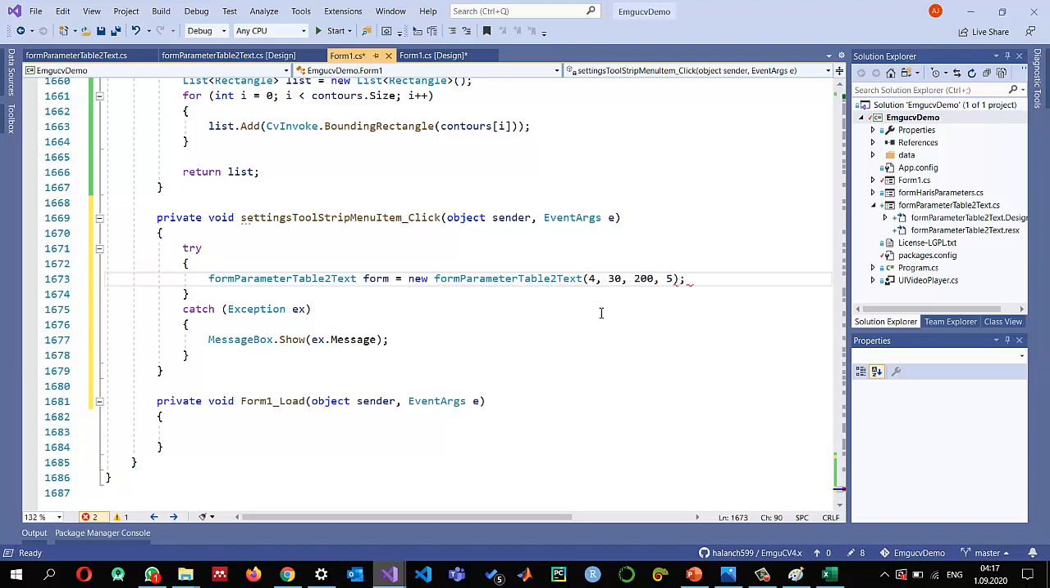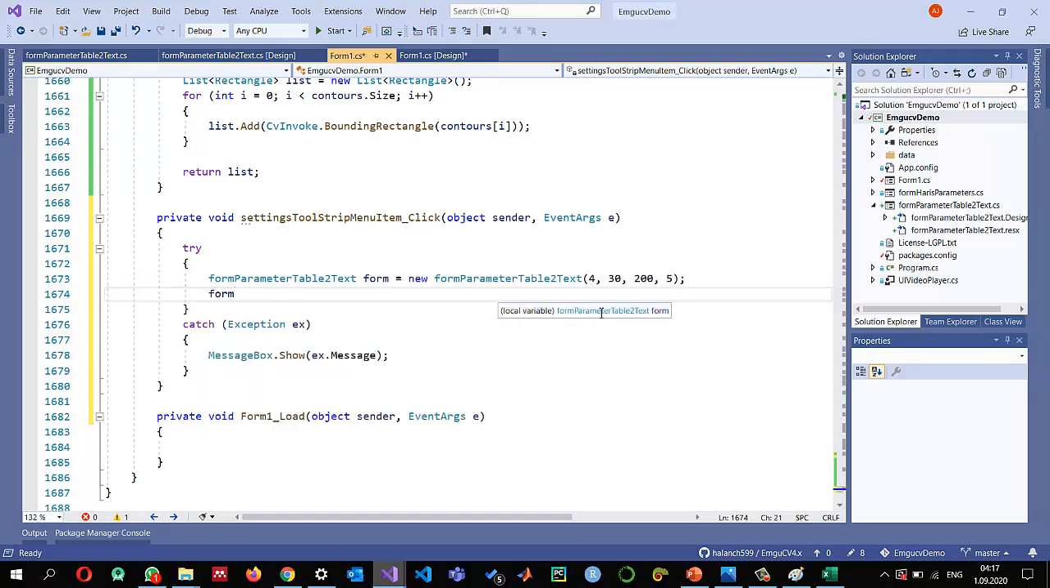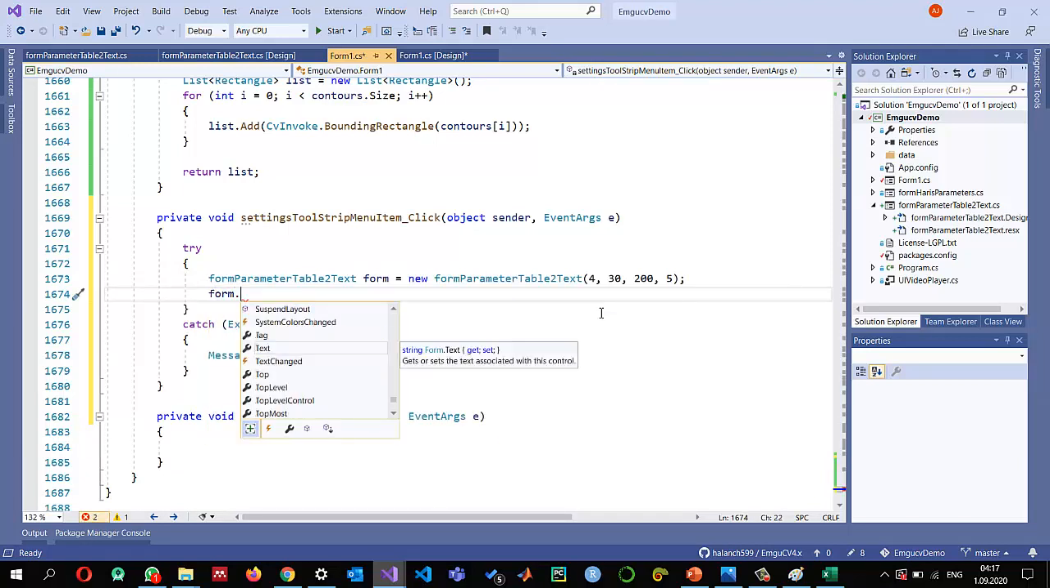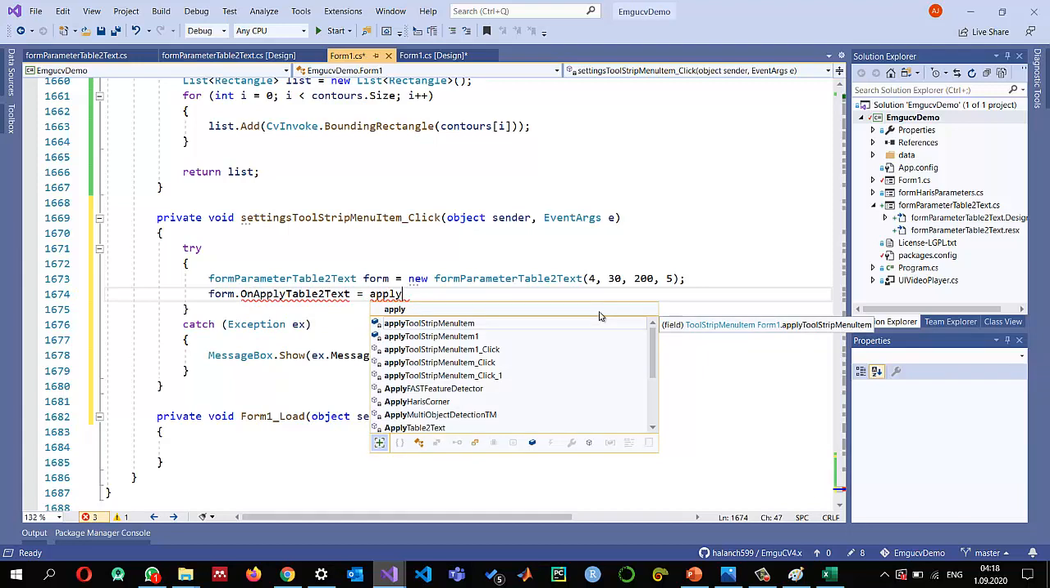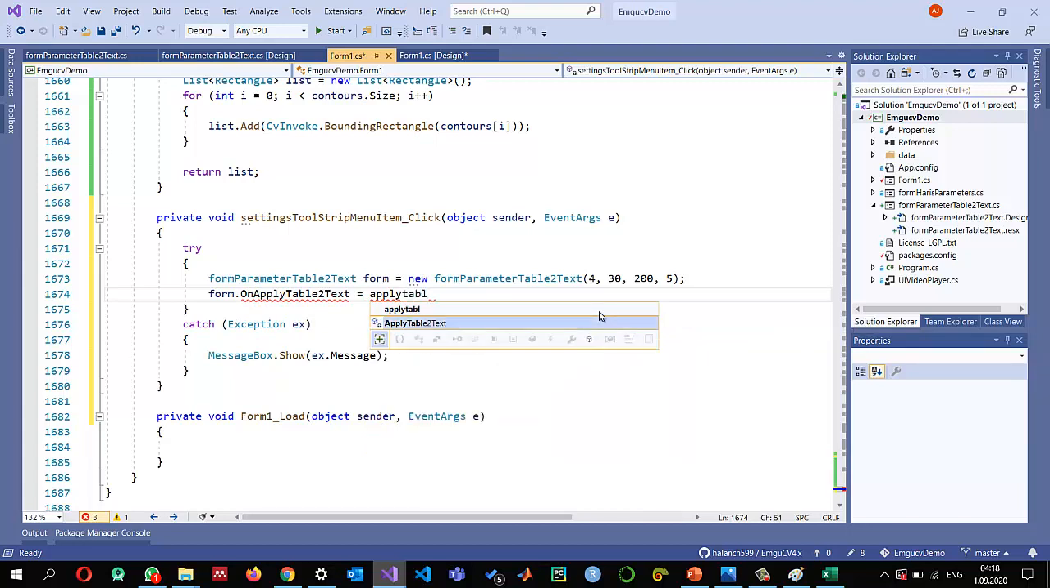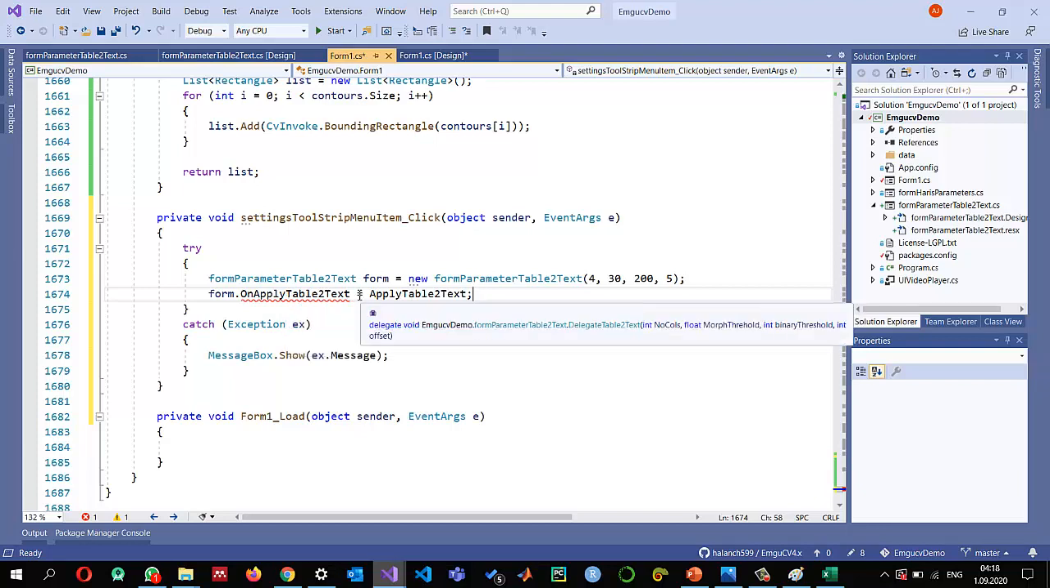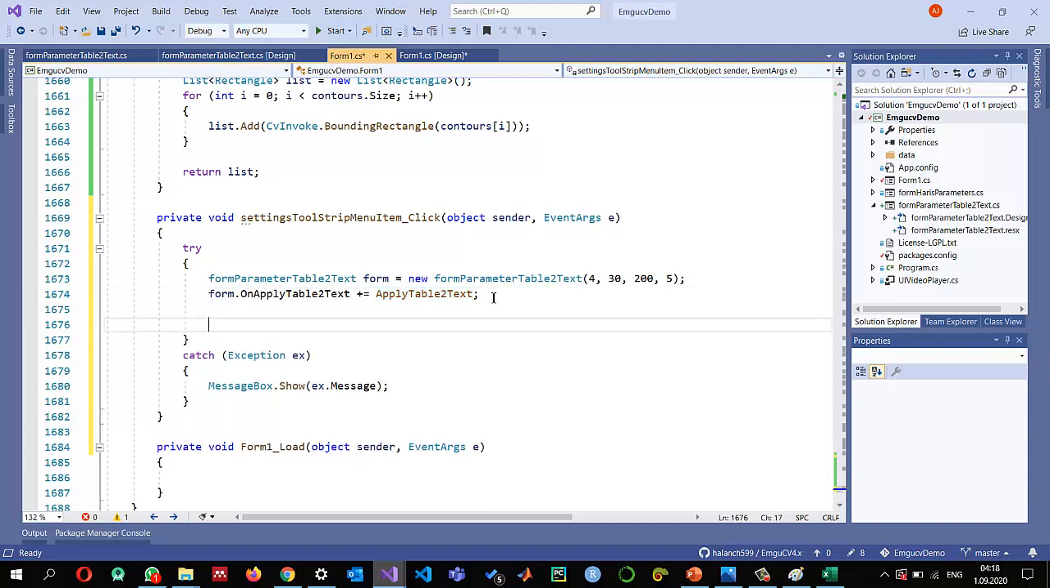205. Okay, and once we pass these values, now we can also set which method we will call if we want to call back. So this is the method that we are interested in here, the apply table to text method. So this is important. We just inform this on apply, plus equal to, we should not forget it. So in this event, once we click it, we are interested to call this method. Okay, and then we can form.ShowDialog.